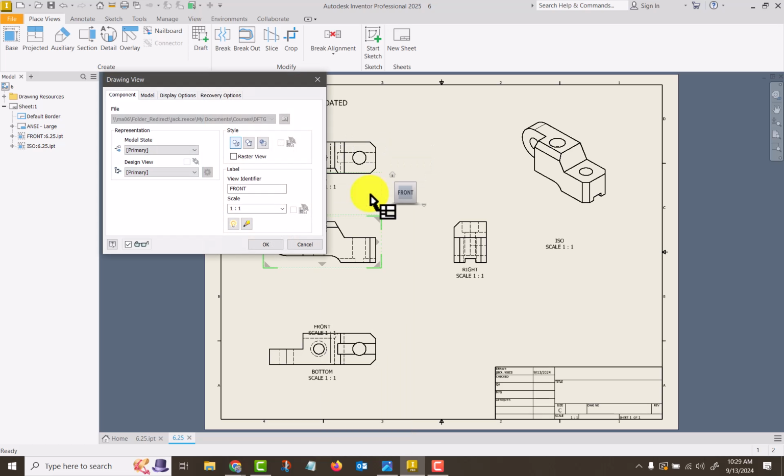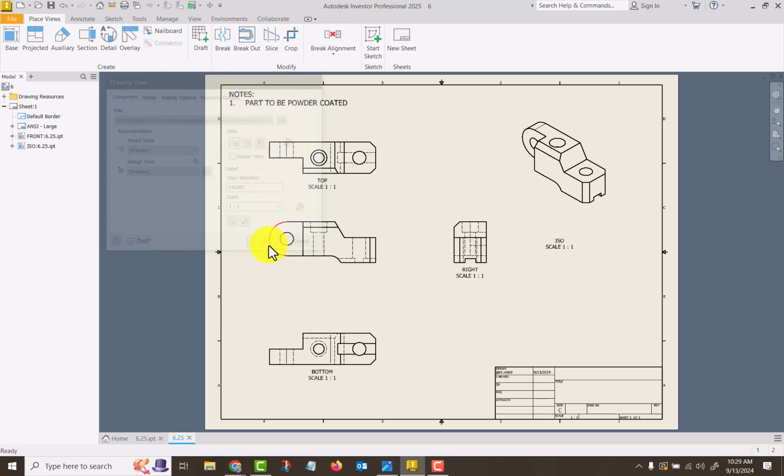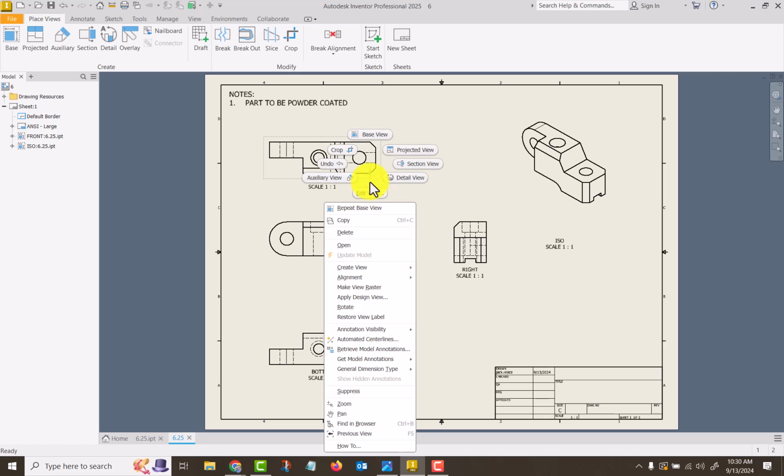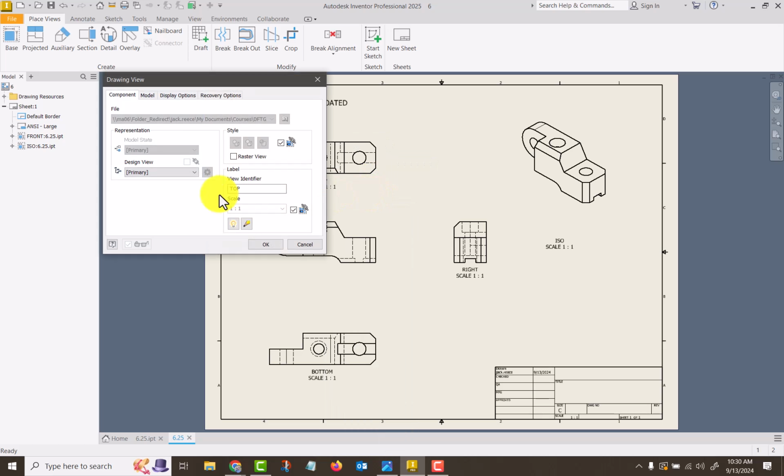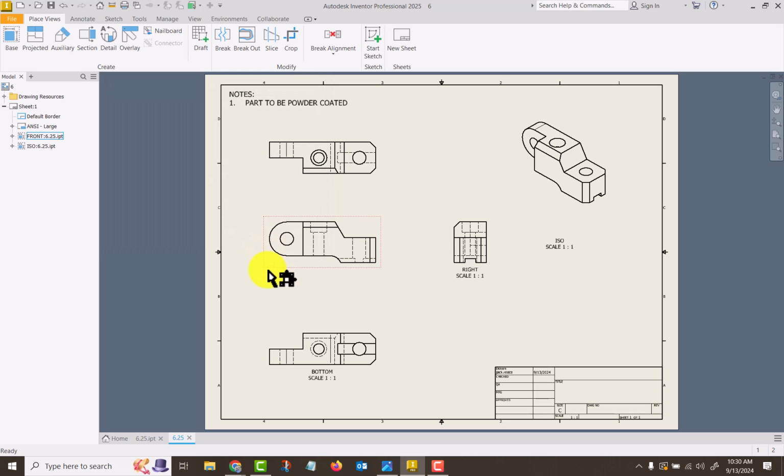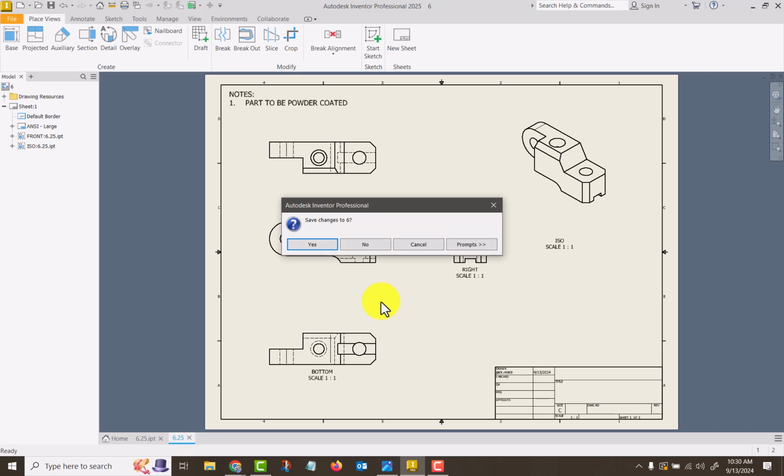Let's look at this. So in edit view, if I turn off labels here from the front view, okay, it only works on that view. So I'd have to go into each view and turn off those labels. Now, that's one way to get a C-size drawing. All right, so let me close that one down.